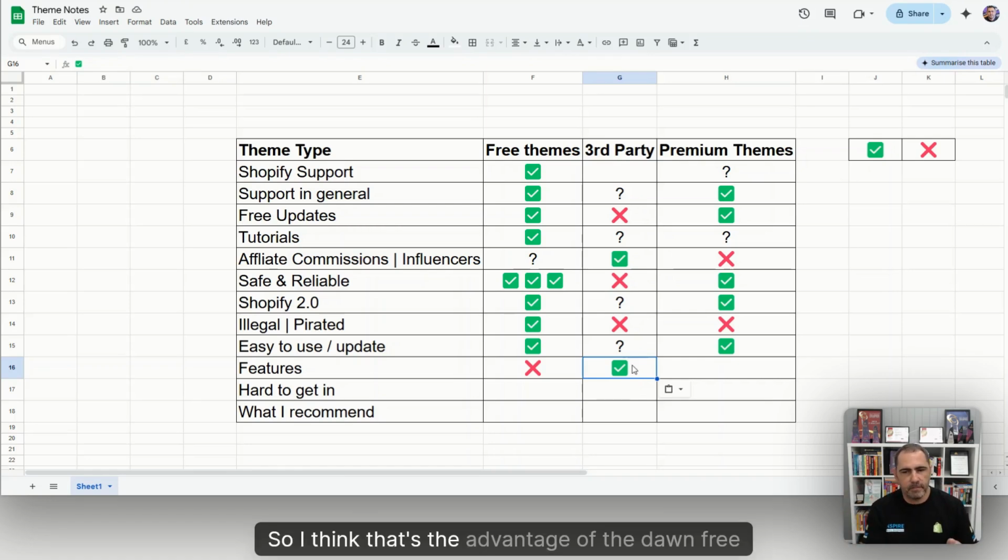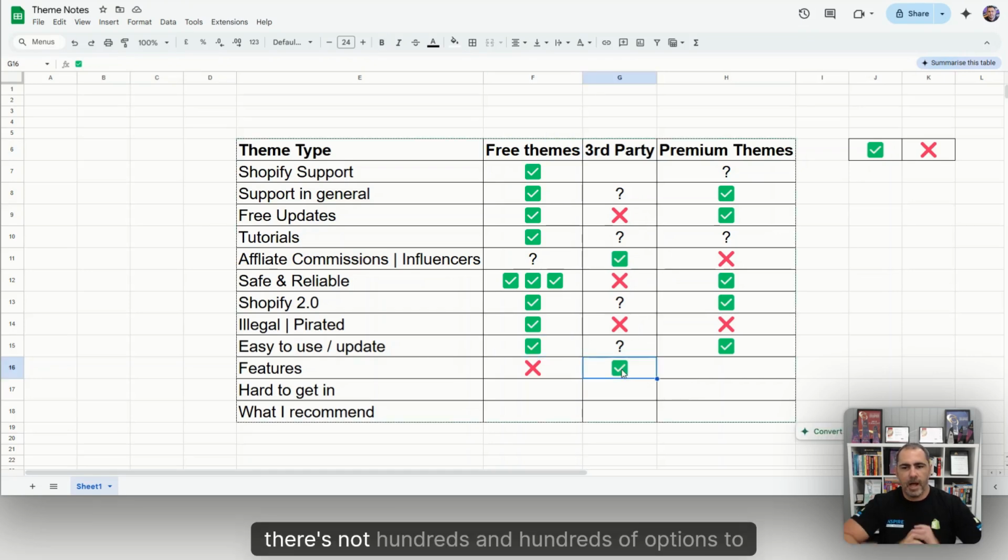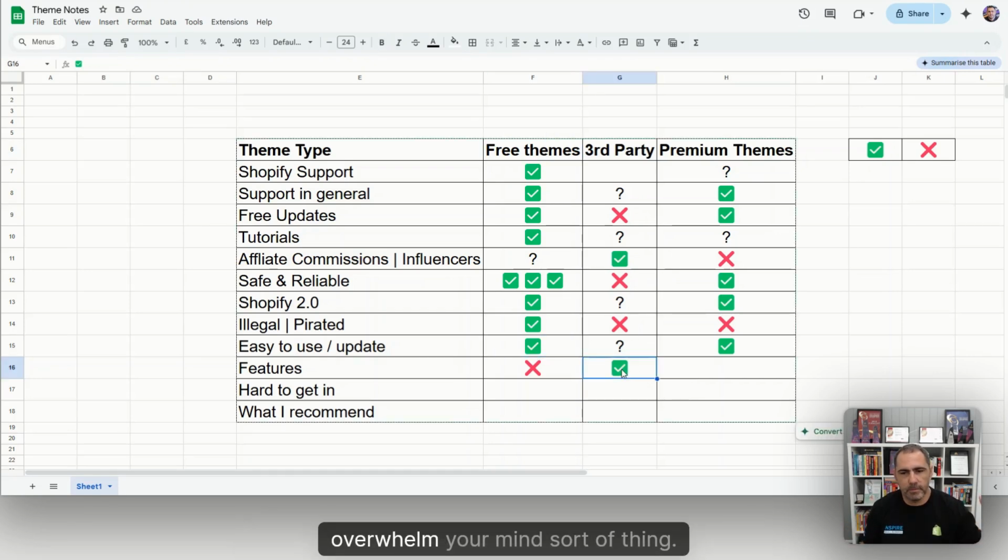So I think that's the advantage of the Dawn free theme sometimes, is that there's not hundreds and hundreds of options to overwhelm your mind, sort of thing. You can just build a basic website, start to get sales and stuff like that. A lot of the third party themes are daunting, they're overwhelming. They just have so many options. They have so many options that you'd miss stuff that you even need, I think, half the time.